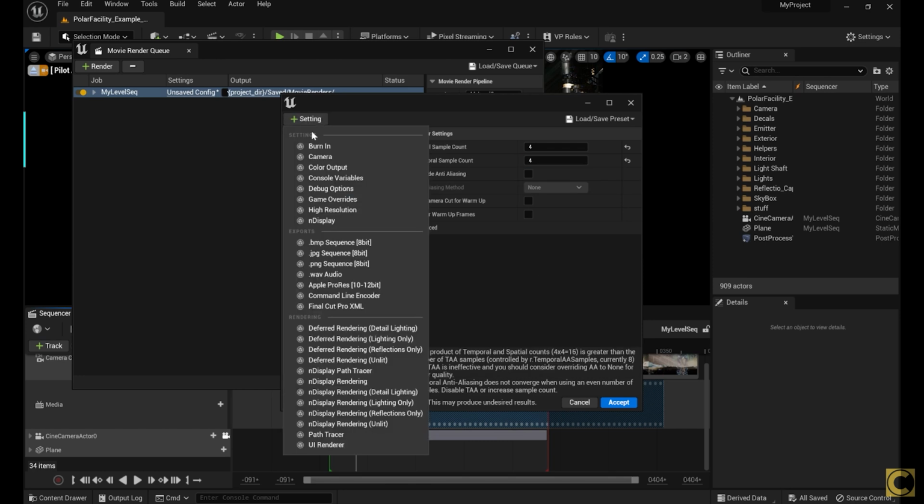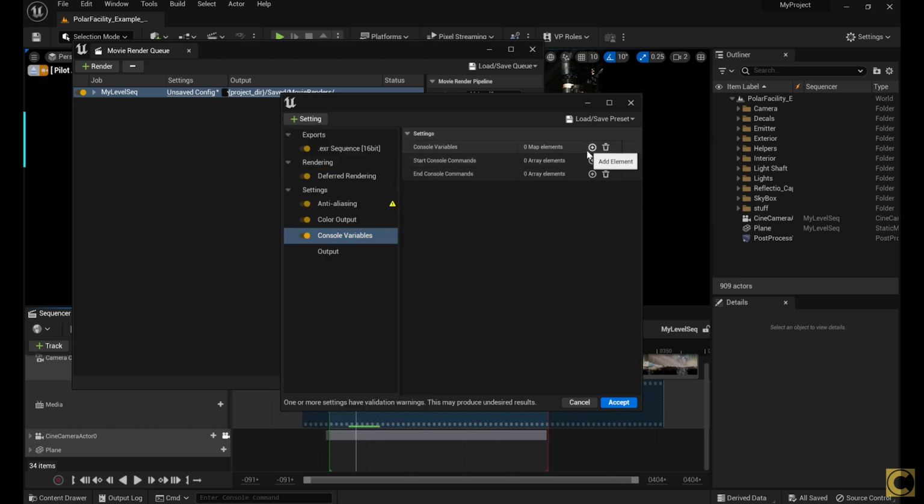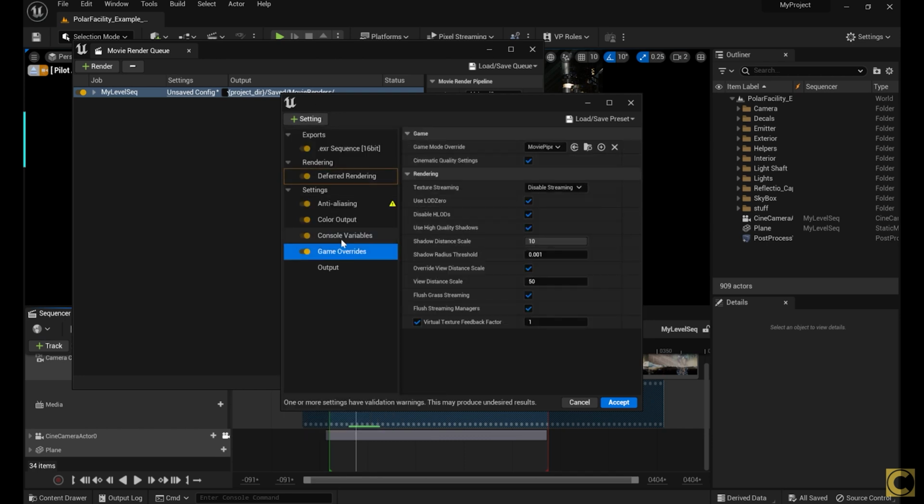We add color output. Usually, when I export video, I check this box. This means the image will be in a flat color profile and color correction will be needed later. Right now, I don't want to do color correction, so I will export without this option. But if you are planning to do color correction, export with this box checked. We open the console variables and add some variables with their values. We add game overrides, which is also necessary for good quality.